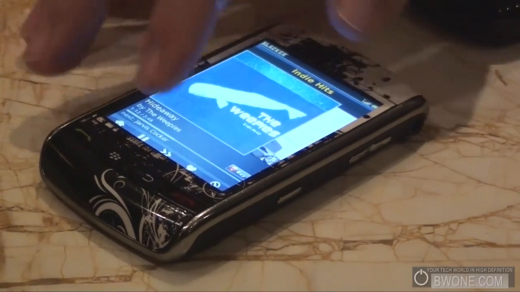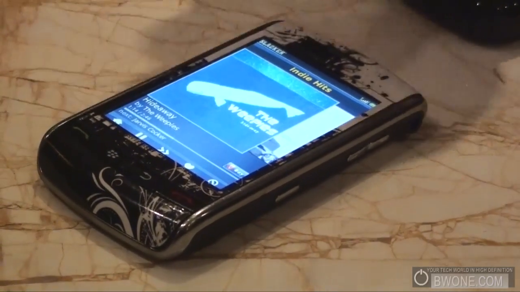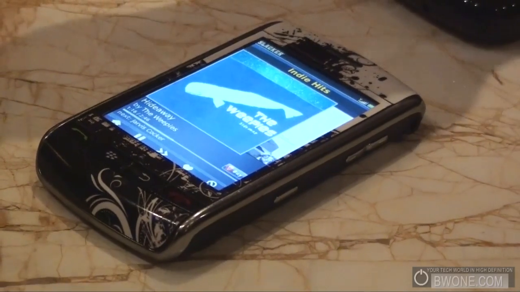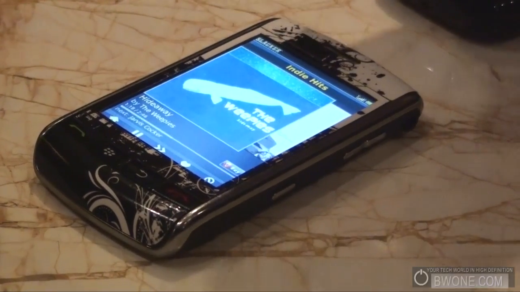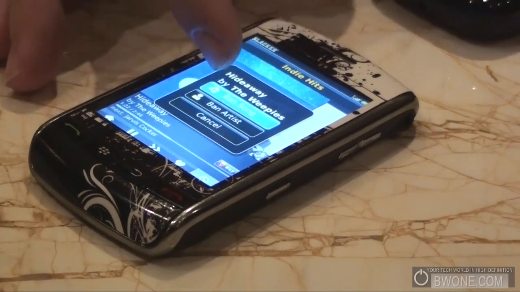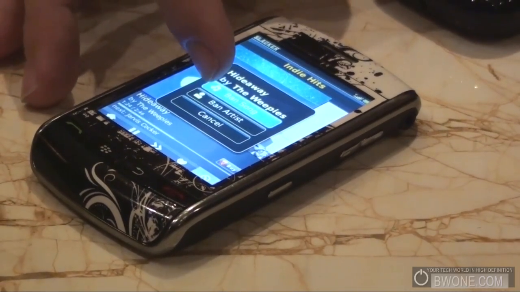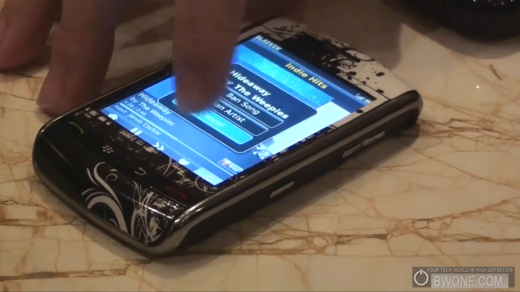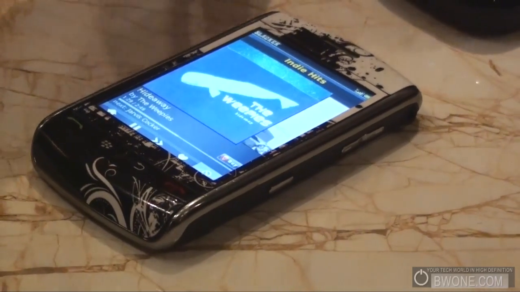If we play something you don't like, not only can you ban the song, and if you ban a song, we don't play it on the station anymore. You can ban the artist too. Like, this artist does not fit on this station. If I say I want to ban this thing, it'll ask what you want to do. Do you want to ban the song, or do you want to ban the artist? You ban the artist, we would never play the Weepies on that station again.